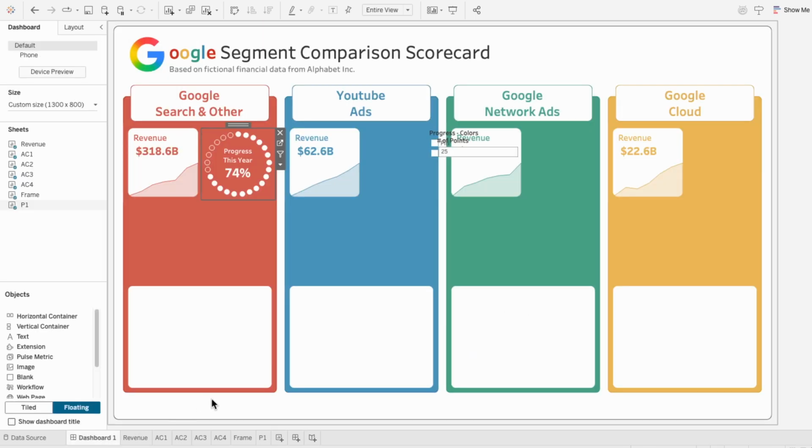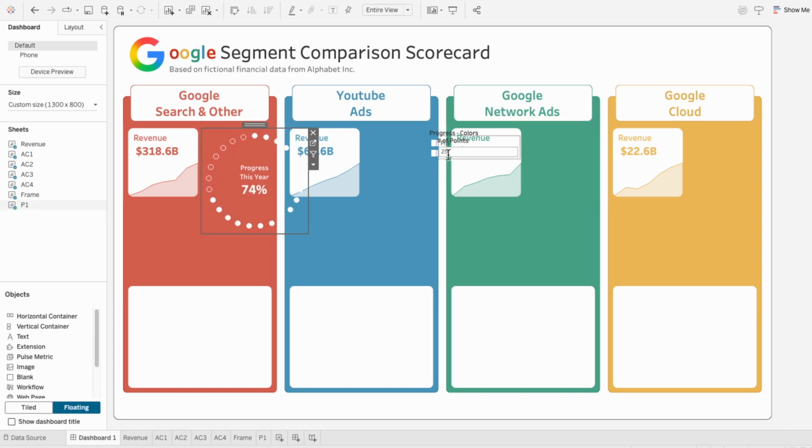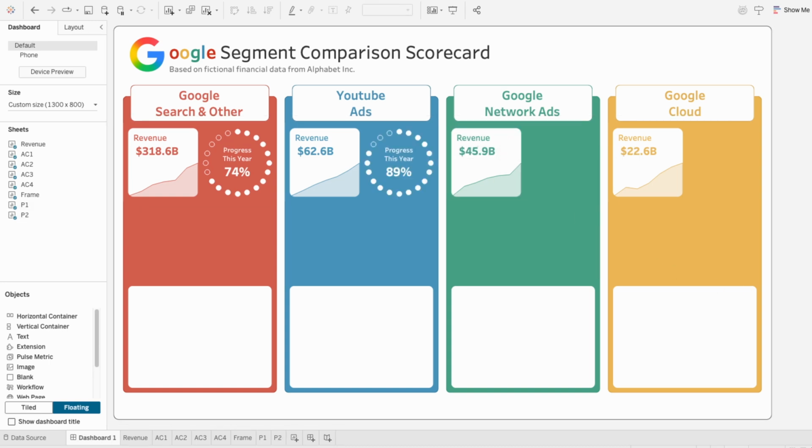Now we have a great way to show progress that's modern and intuitive. And because the number of points is controlled by a parameter, we can easily scale it to fit the layout, adding more dots for when we have more space, and fewer dots for when we have less space. For the other segments, I just duplicated the worksheet, updated the filter, and adjusted the goal amount for each one.